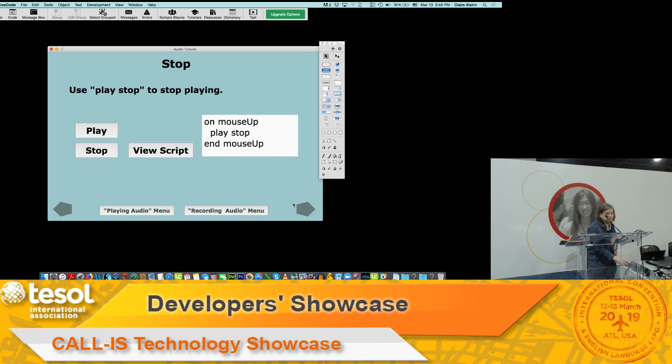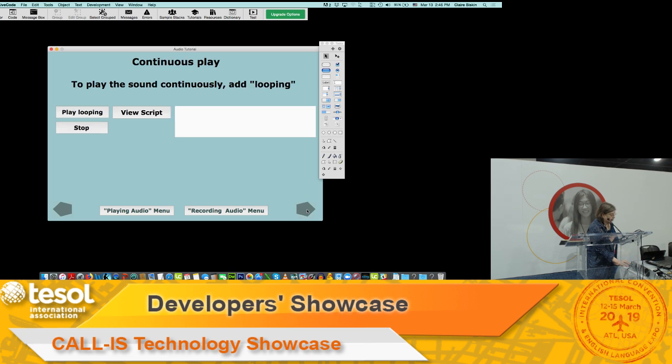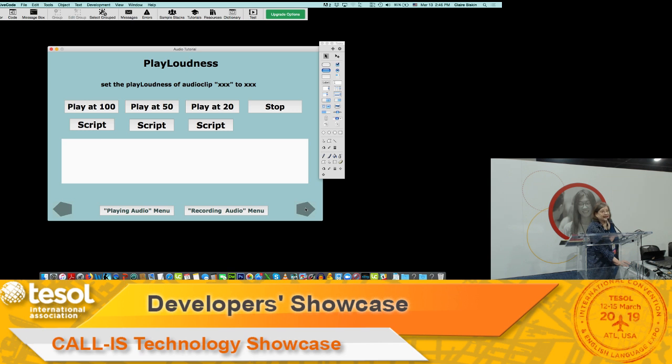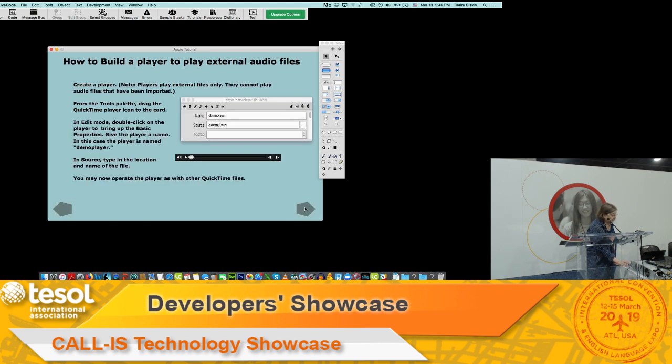I'm not going to make you look at all of these, but I'll just show you what the functions are. They can loop it, they can play it continuously. They can change the loudness inside there. Also, as I said before, they can have the file be external to the stack. So basically, they can create a player. And I'm not going to go through that.